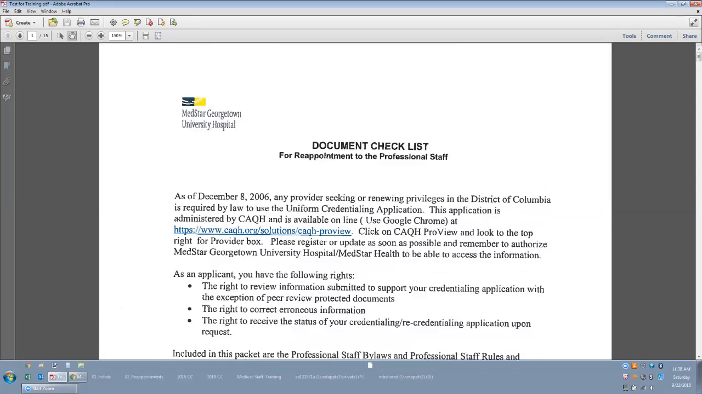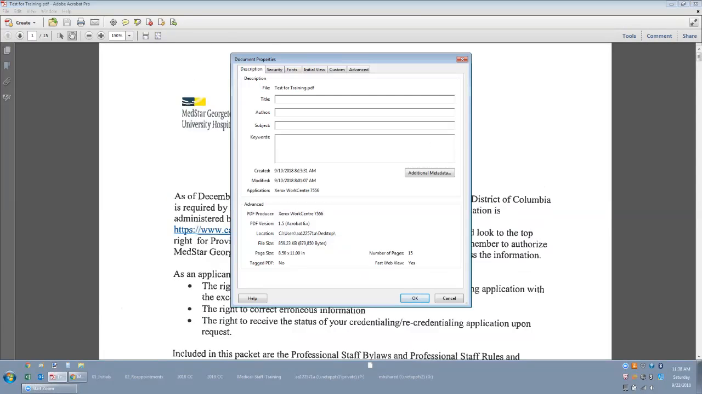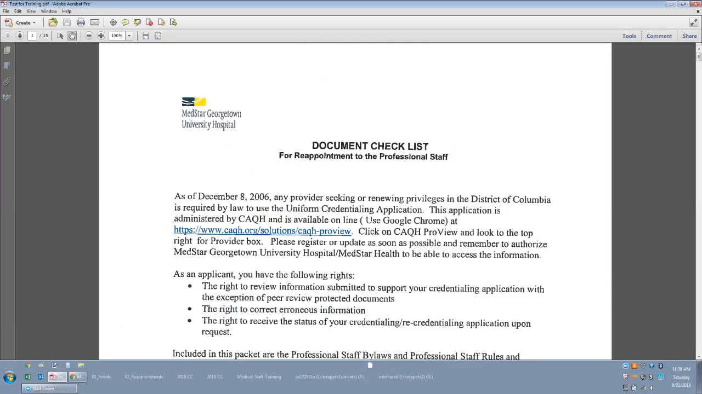I want to first make sure that all of the pages are the same size. So I will right click anywhere on the document and go to Document Properties. This second line from the bottom shows the page size. It's 8.5 by 11, which is what we want it to be, so this is correct. I'm going to click OK.